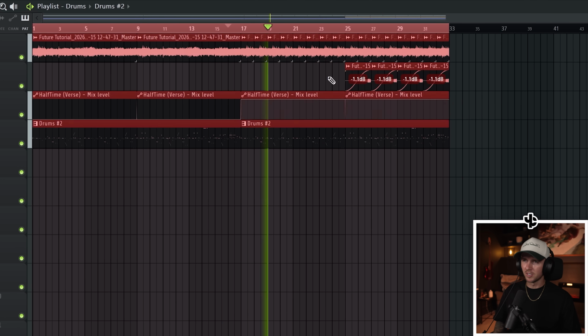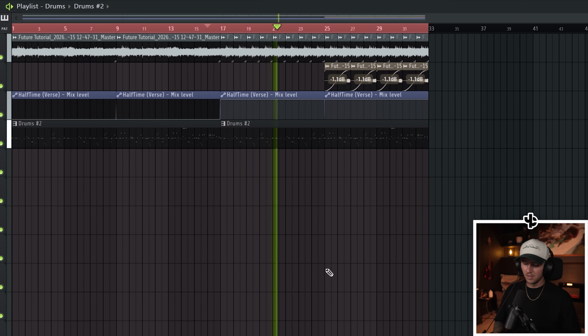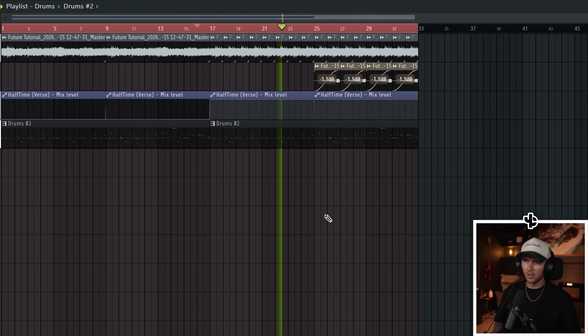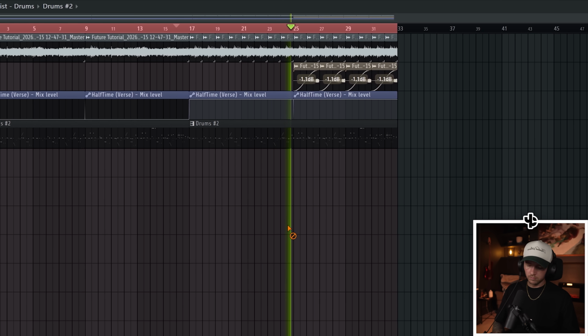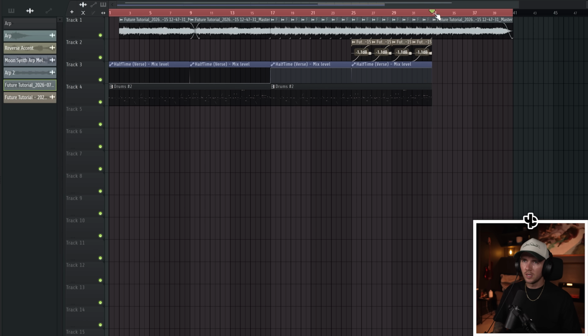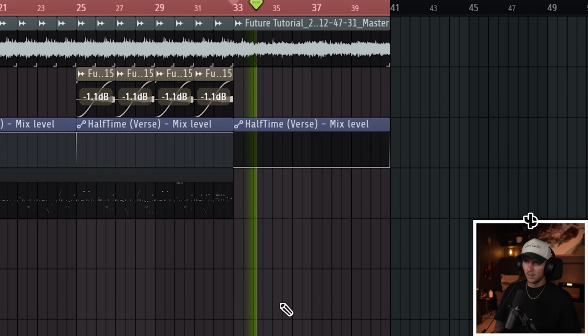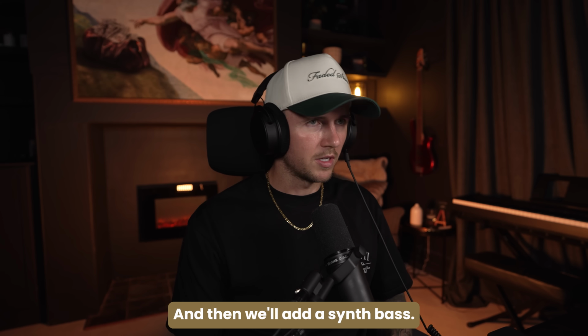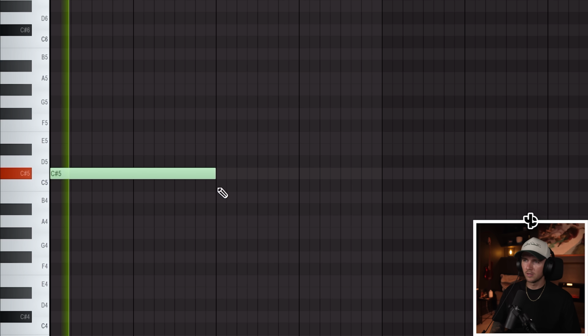This verse is sounding crazy too. I think we just let that play. Only thing I want to add is some type of bridge. So I'm going to bring this here, make this one unique, and just bring this down an octave instead of halftime. And then we'll add a synth bass, just to add a sort of dramatic feeling. We could come down in the scale like this.